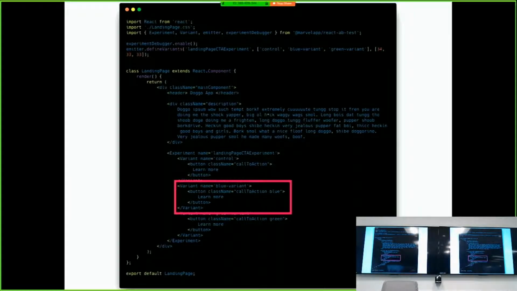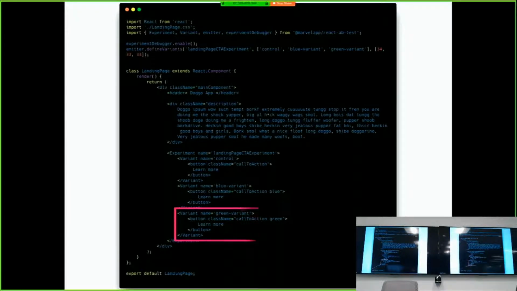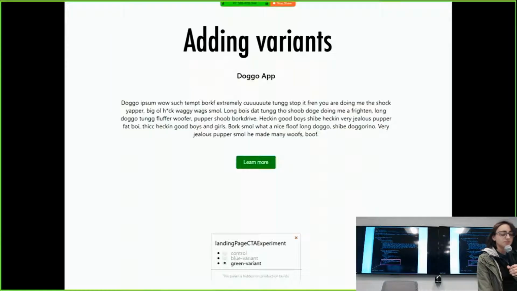And then we start adding more variants. So this is the blue variant, and we just copy and paste the same code for the button we had before. And in here, we're just experimenting on the color, so we're just giving it another class. But you could experiment on things like the text in the button, or any other piece of UI. Like maybe we want a bunch of emojis and things circling the button. I don't know, you can do whatever you want. And then we just have our third variant. We have the green button.